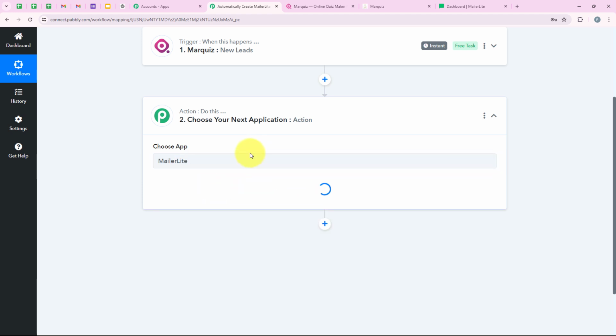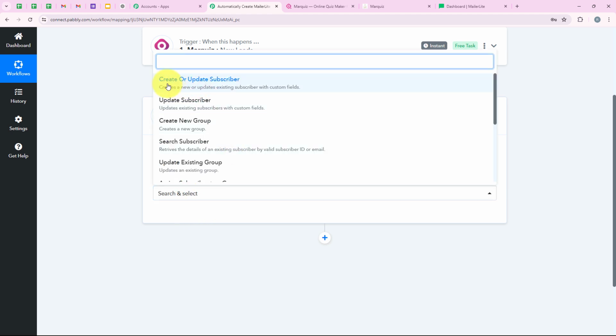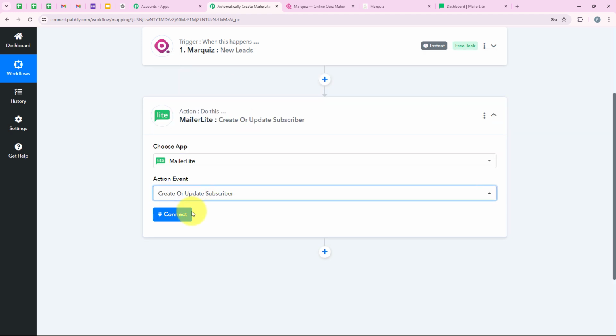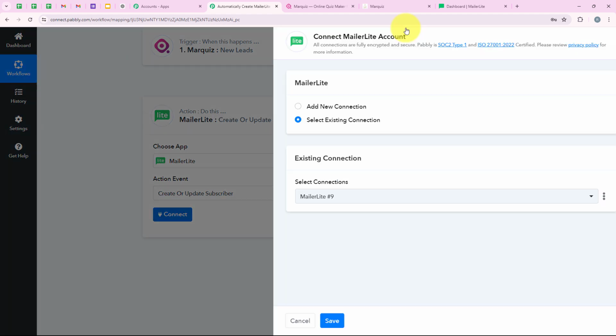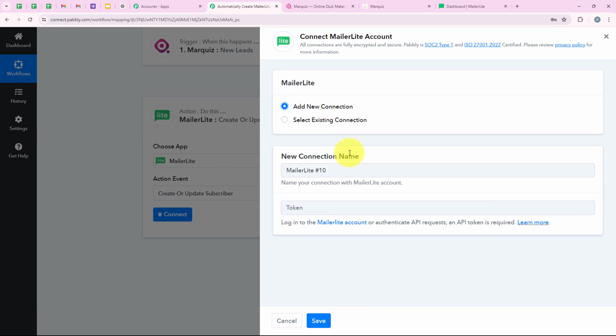So I'm going to search for it, and then we are going to select MailerLite. And now for the action event, we are going to select create or update a subscriber, and then click on connect. As you can see, it is asking me to add a new connection or select an existing connection. If you have already connected your MailerLite account with your Pabbly workflow, you can click on select existing connection and then save. But if you haven't, you have to follow me, click on add a new connection.